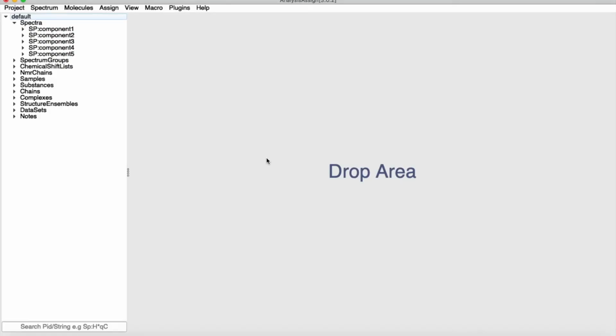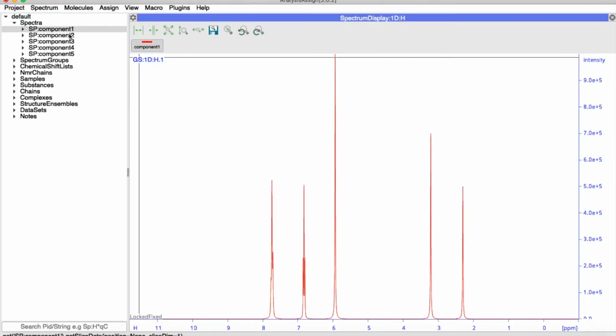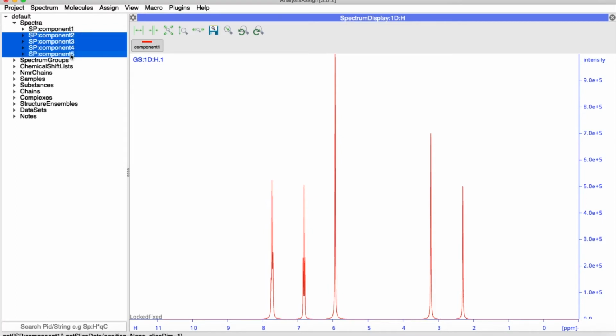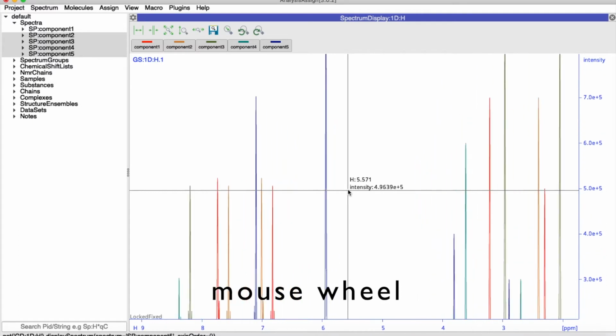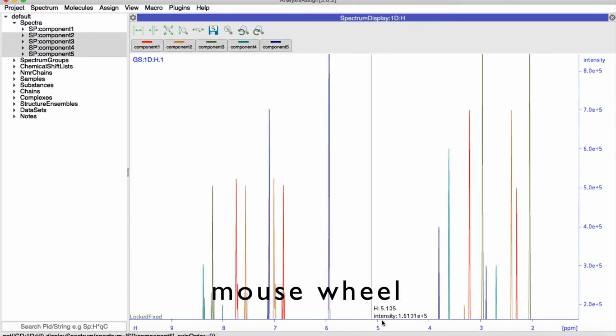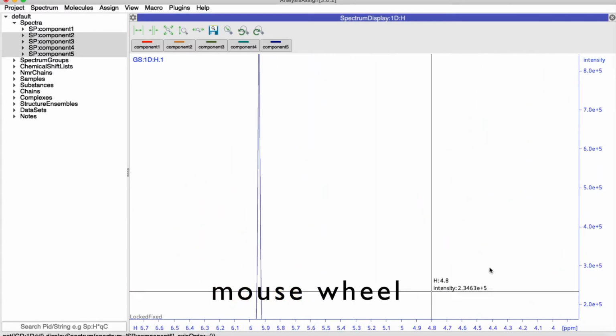Working with 1D spectra is much the same as working with ND spectra. You can open them by dragging them into the drop area, and of course you can overlay as many as you like. You can zoom in with the mouse wheel either on the whole spectrum or selectively on just one axis.